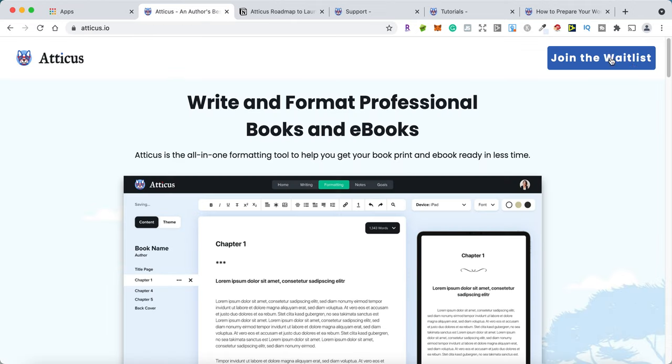I signed up to join their wait list many months ago, and I got a beta version of the software, and we're just going to run through some of the features. It's being rolled out and more features are being added, so I'm going to include links in the description so you don't have to worry about memorizing all the website URLs.